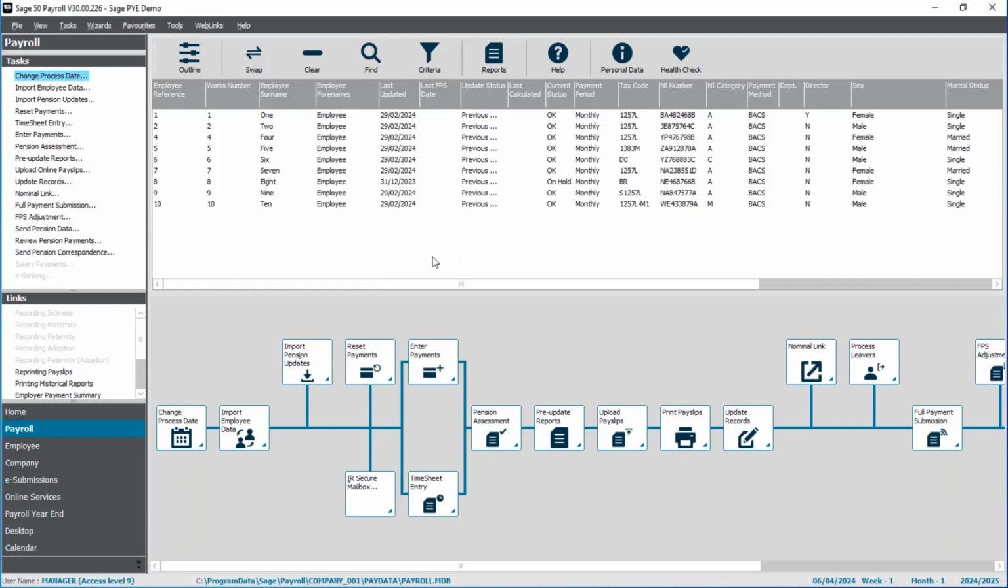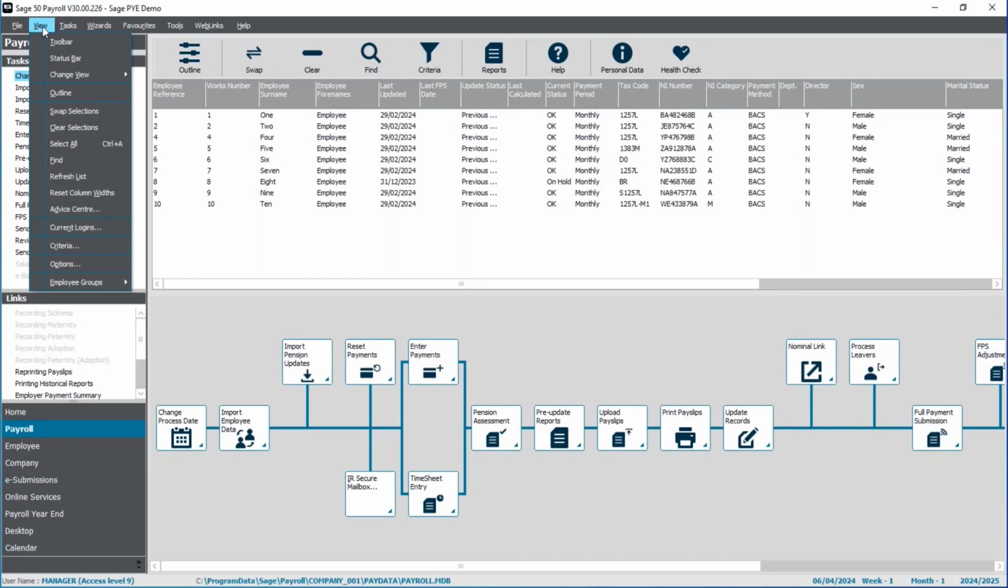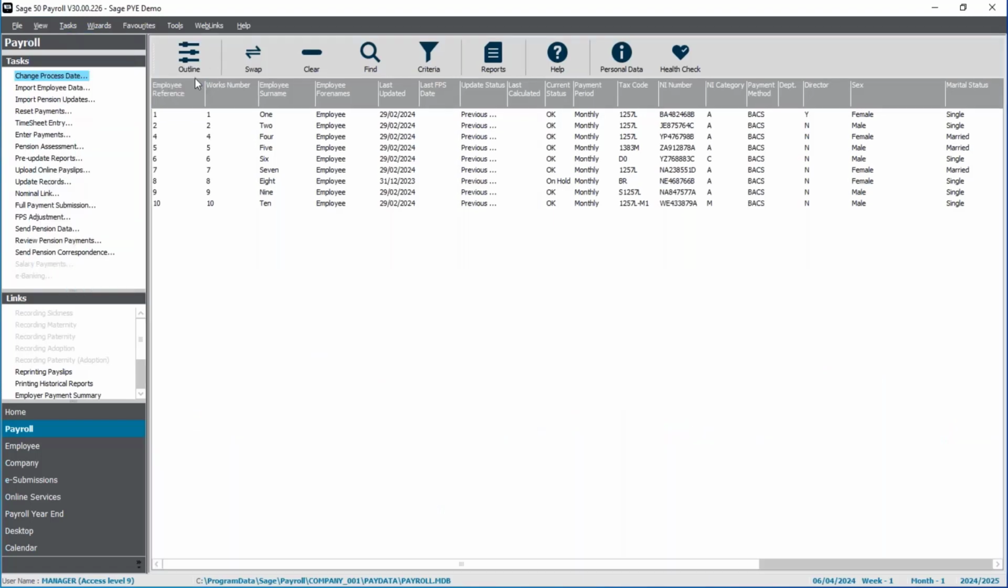You can resize it as usual. If you want it switched off, go back to View, Change View, and switch back to the employee list view. So that's where that option has moved to. And those are just a couple of changes in version 30 that I wanted to point out.